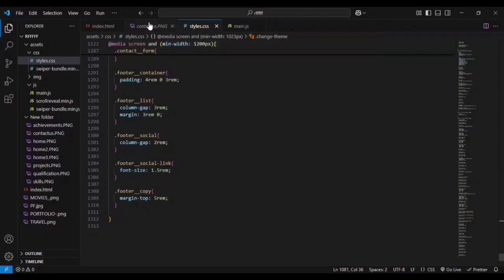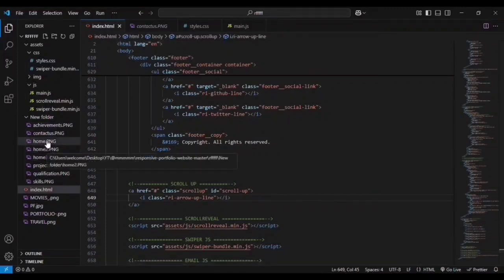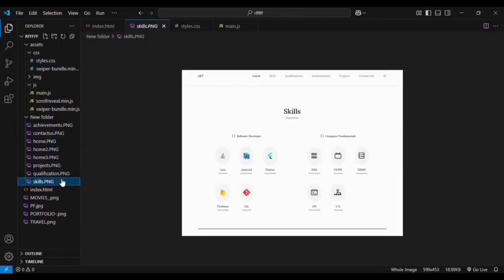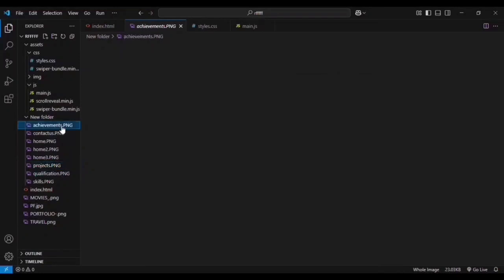This is the home page of the portfolio. Then we have the skills, then qualification, projects, achievements, contact. Then see home page 1, 2, and 3.